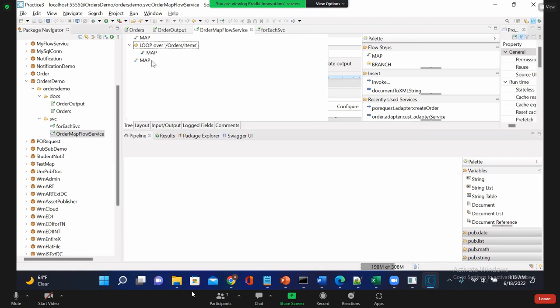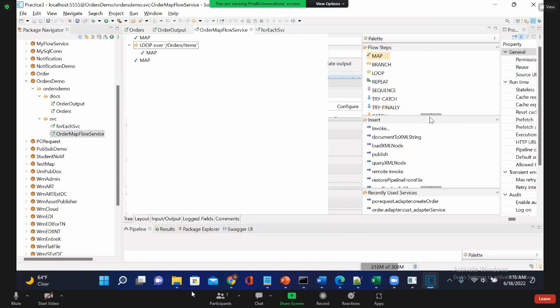What is a step we use for a condition? We have so many flow steps. Which one do we use so that you can filter, means you can check the condition? Branch. Yeah, here I can use a branch.